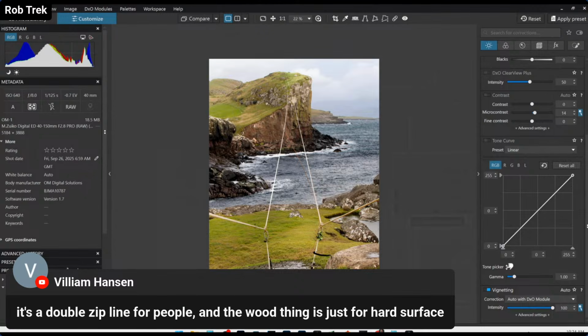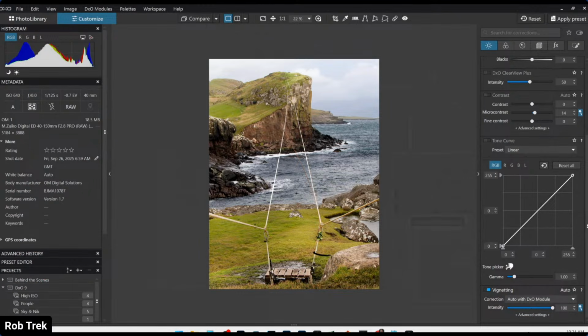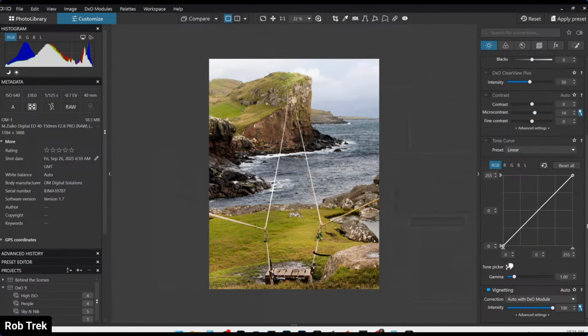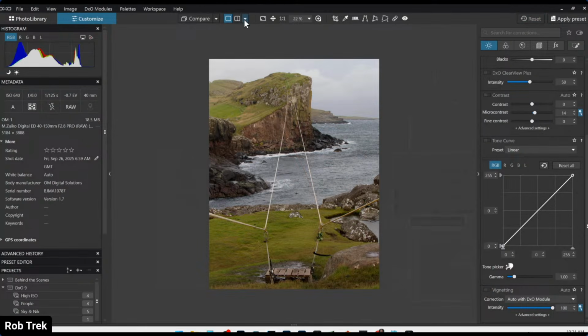So William says it's a double zip line for people. And the wood thing is a hard surface. Okay. And then Mark says, sent you a pygmy seahorse. Have been using the Lightroom, but I'm happy with how it handles OM1 files. I read that Photolab handles the files better, so I purchased it through your link. Thank you very much, Mark. And I have to leave for work, but I uploaded my edit. Okay. All right, let's compare. All right, thank you, Mark, for your support. I appreciate that. And we will look at your seahorse.